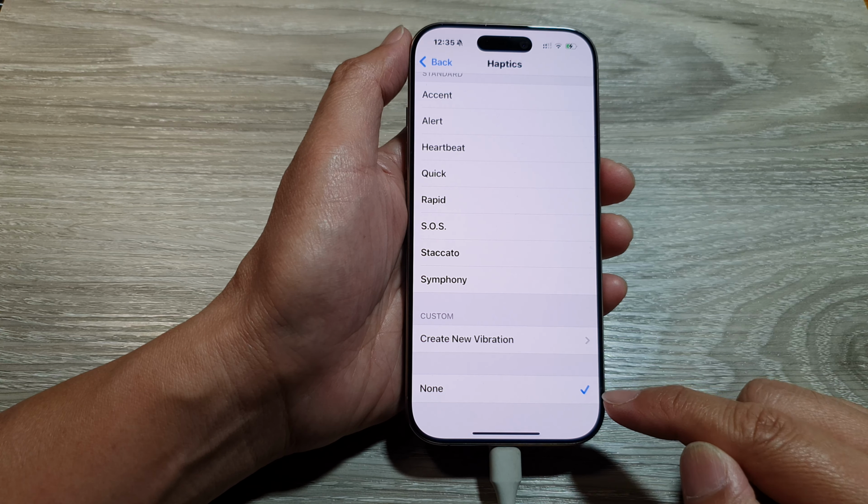Otherwise, if you want to change the vibration pattern, you can select one of the available vibration patterns from the standard list. So here we got Accent, Alert, Heartbeat, Quick, Rapid, SOS, Staccato, or Symphony, or you can create a new vibration.